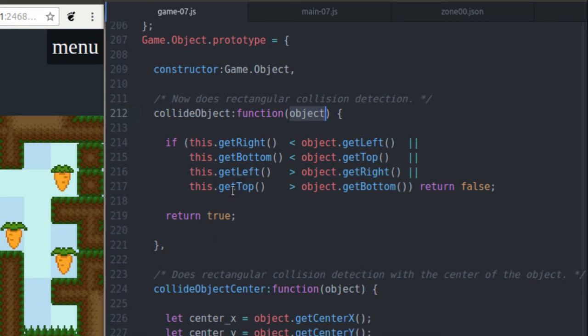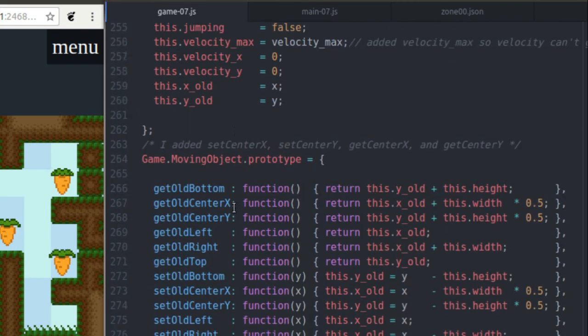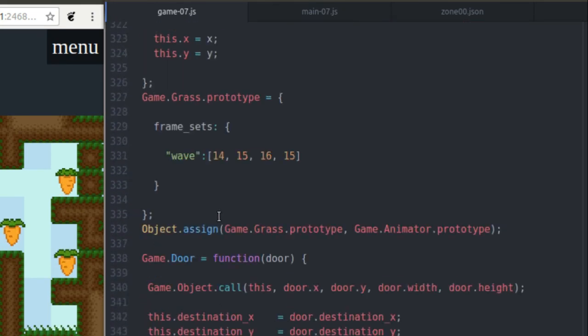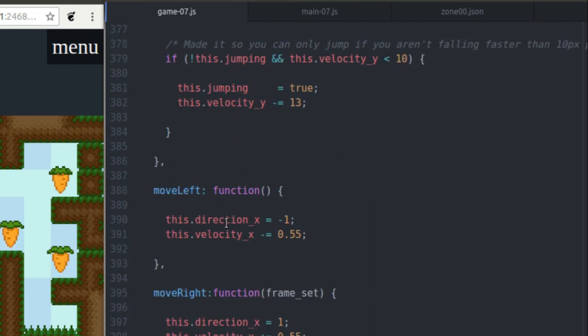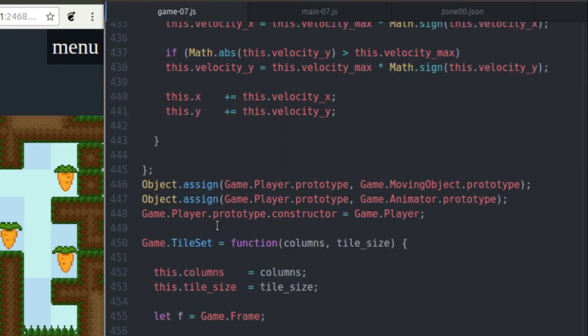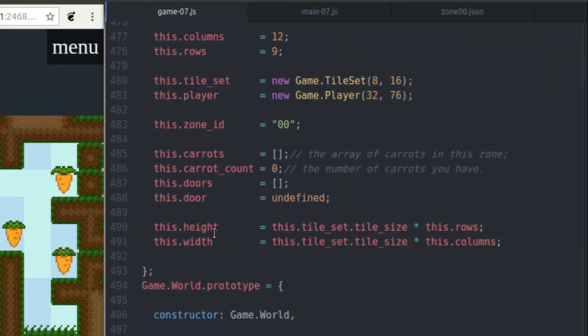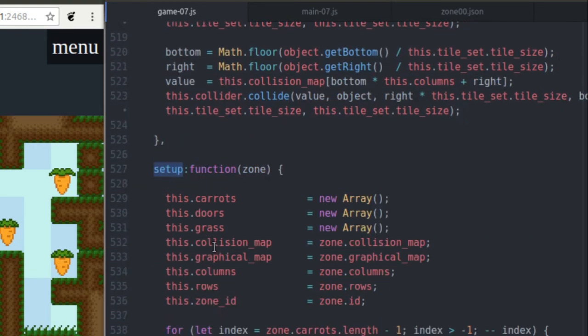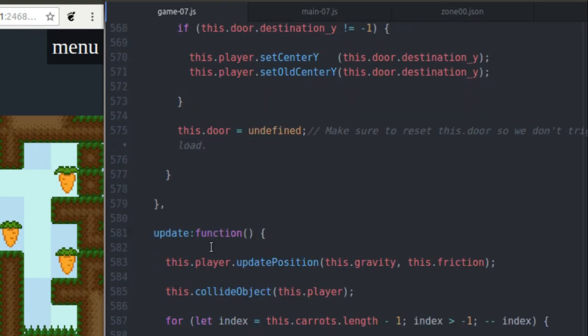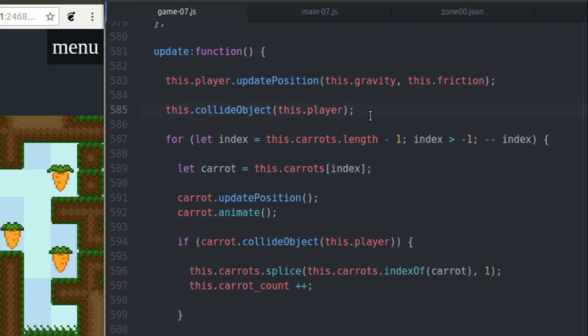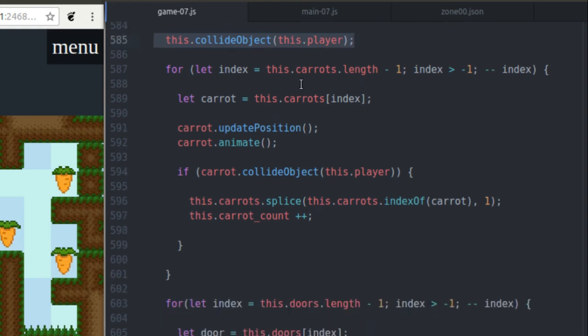coming from. Where I'm actually utilizing all this is going to be inside of game.world's update function. So I'm going to come all the way down to the bottom, all the way down past the player object, past the tile set object, to the world object, inside of the, not the setup function, but the update function. So here we are inside of the update function, and here we are going to call all of this code on every frame of our game's animation. And we start up, we update the player's position, we collide the player with the game world to get the tile collision going, and then we're going to start colliding with carets.